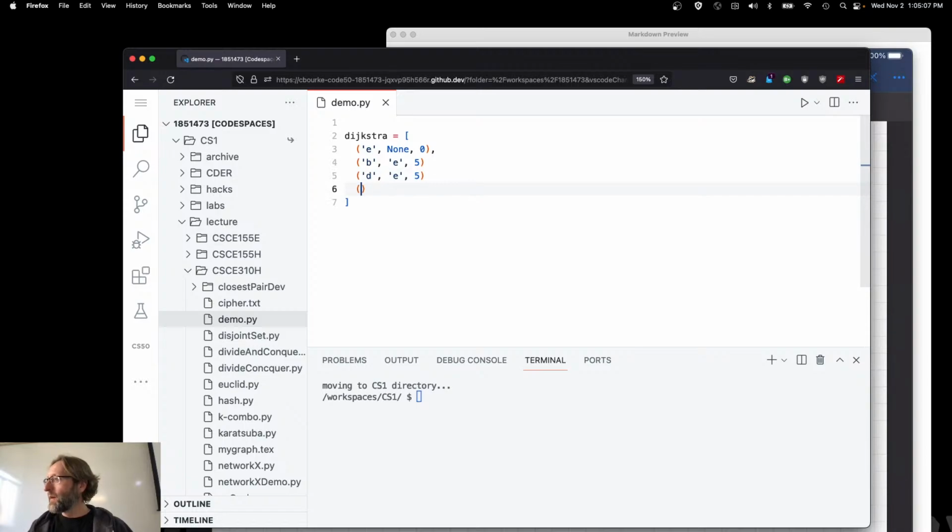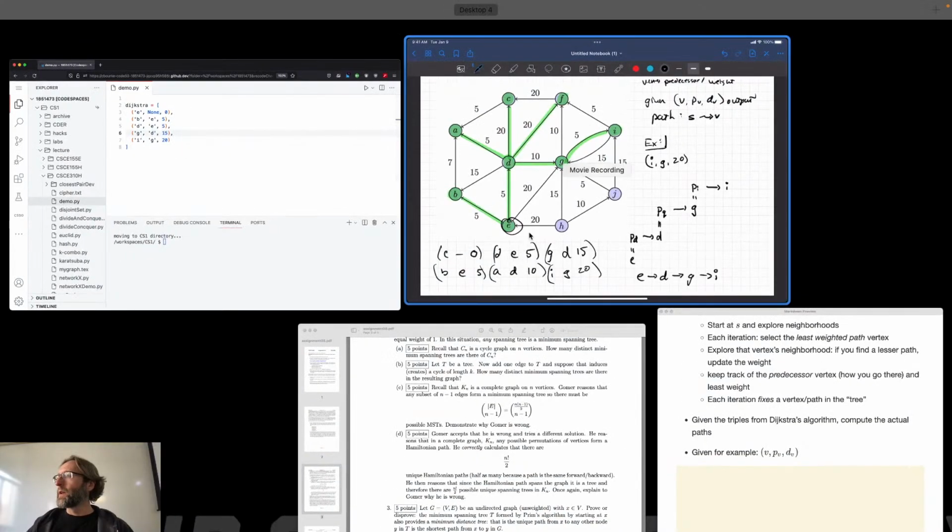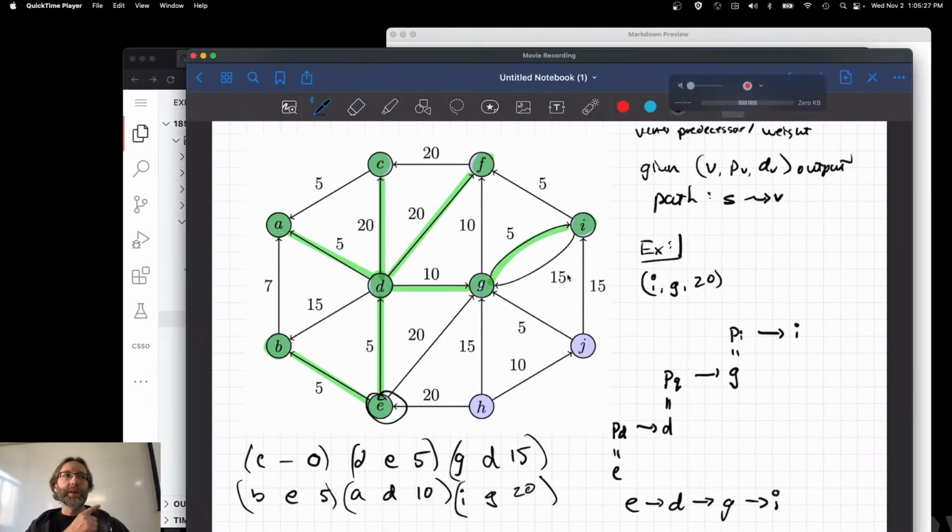G goes to D at, or came from D at a cost of 15, and I came from G at a cost of 20. All right, I won't bother doing the data entry for all the rest, because you can do that, and we're only going to simulate it for this one that we did right here.